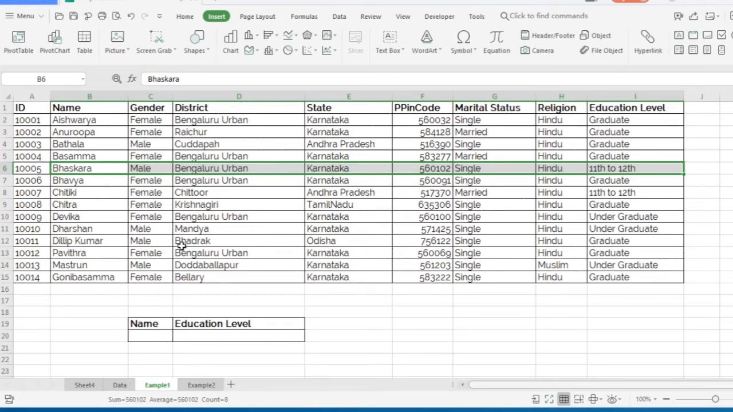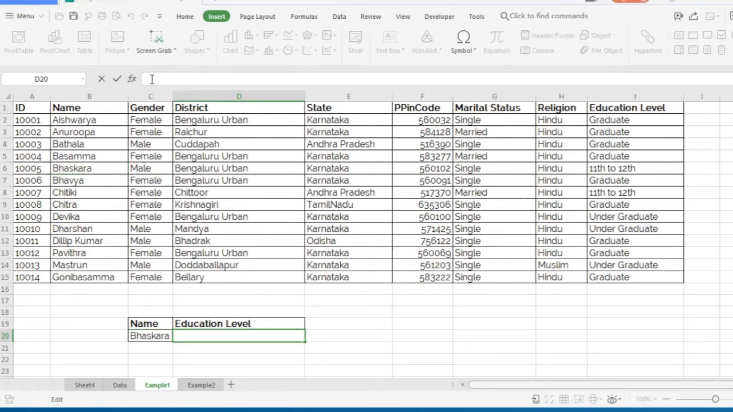So we'll keep this table as a reference. Below this table, I made one more small table only with the name and education level. Over the name you want to search, you can copy that name, or if you know the name correctly, you can type the name here. Here in the education level, I am writing the formula. So I am going for equal to VLOOKUP, open the bracket.